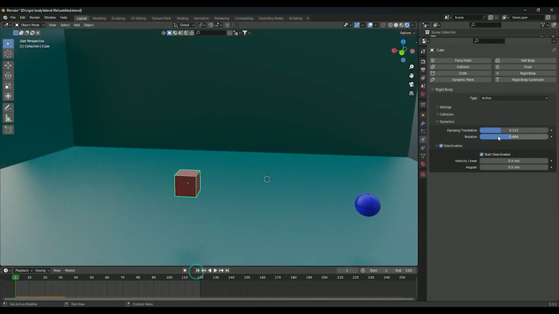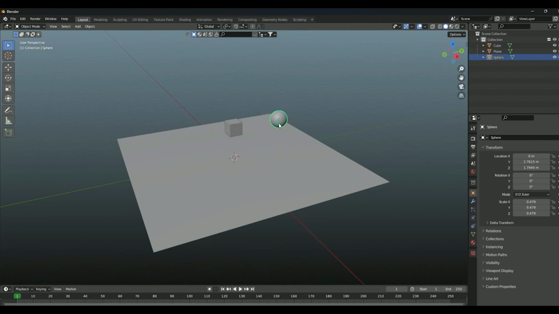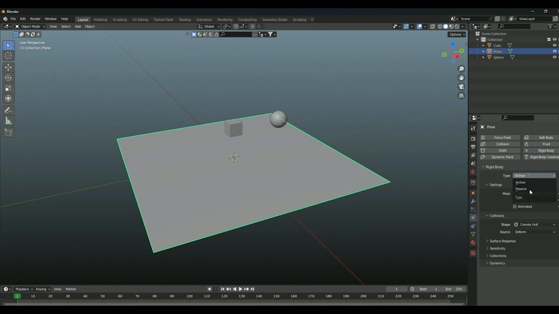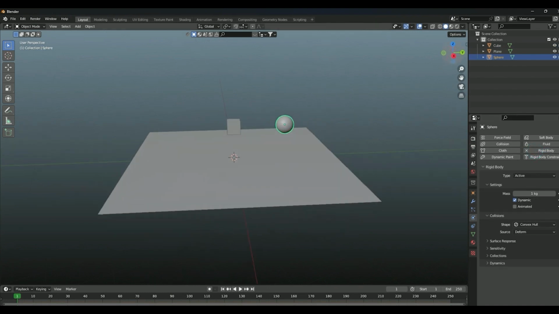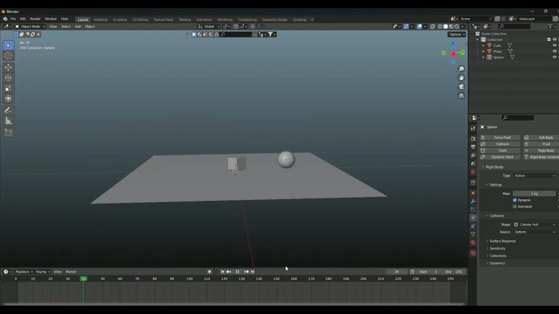So for this example, a sphere at a distance from the cube hits the cube and a collision takes place. First, add a plane as a floor and apply rigid body passive. Second, add a cube and the sphere at a distance from each other in the space. Apply active to both rigid bodies and play the animation. Instantly, the sphere and the cube fall on the floor.